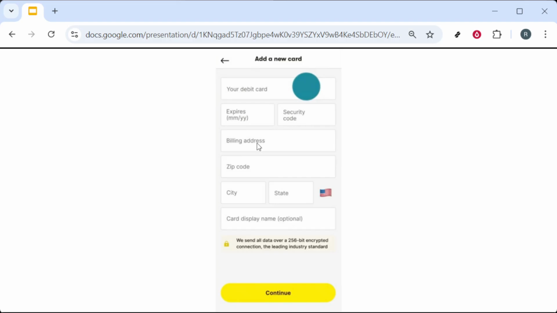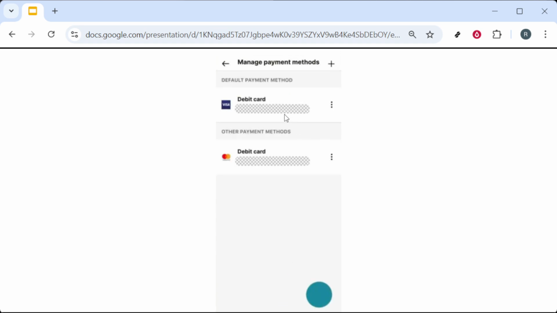When asked, enter your billing address, including your zip code, city, and state. Make sure this matches what your bank has on file, as mismatches can cause the payment to be declined. Tap Continue when you're done. You'll now see your available payment methods. Choose the card you just added, then tap Continue to send.